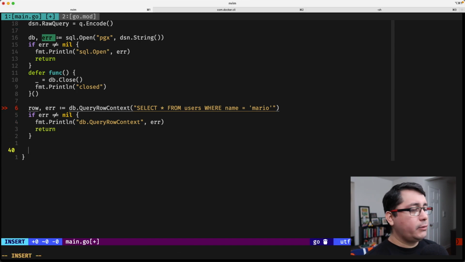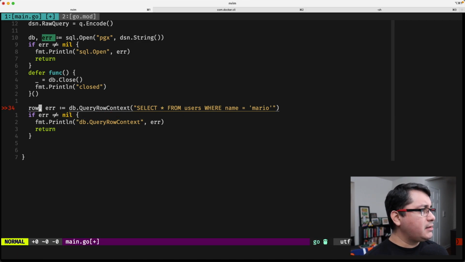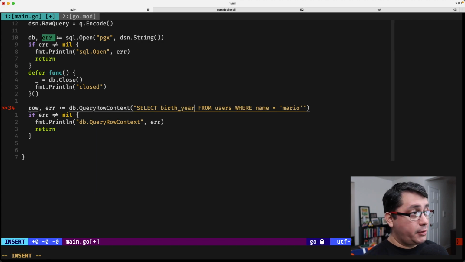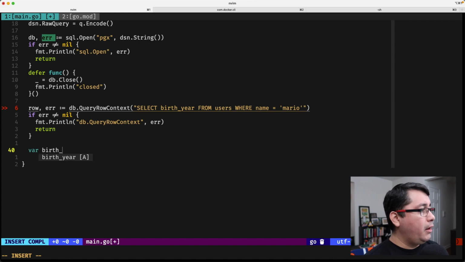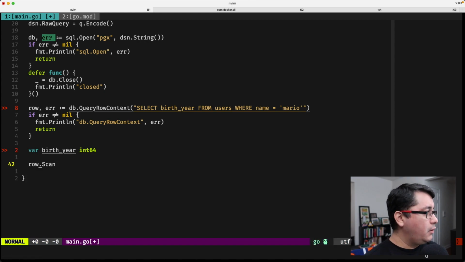And finally, the way it works, we need to scan the values. We get a result from the database, we need to get that data into some sort of variable that Go can understand, and then we can do something with those values. In this case, instead of using select star, we're going to be using birth year. And for birth year, we're going to be using a type of int64. The way it works in Go is you need to scan the values. So you get a row.